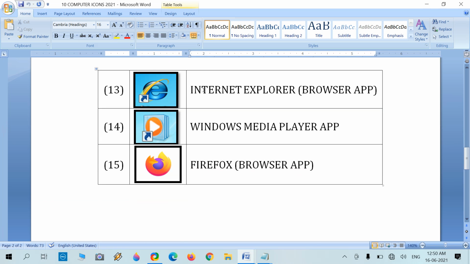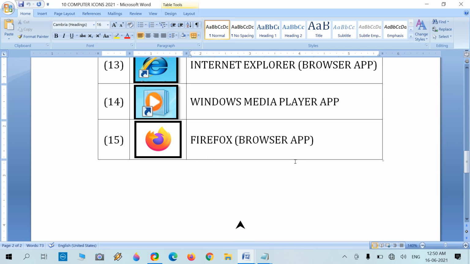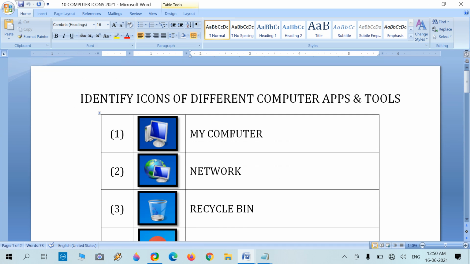This is the default web browser app in any old or previous version like Windows XP or Windows 7. In the current Windows 10 and latest versions, the Microsoft Edge browser app is available by default, and this is the Windows Media Player app, and this is a third-party, free to download, open source browser app named Firefox. Here is the total of 15 different kinds of primary computer apps and tools icons.